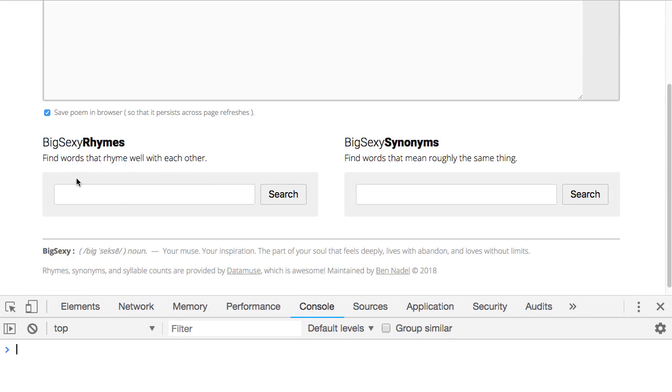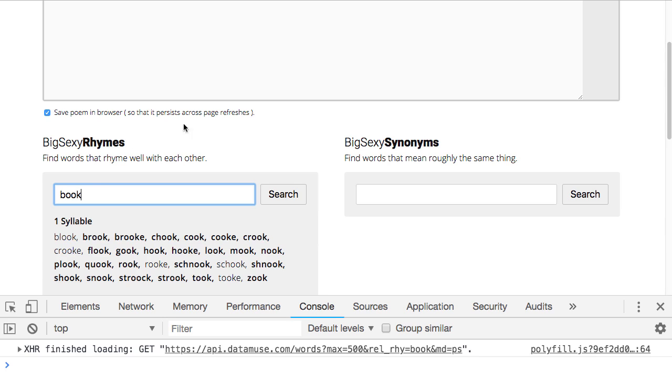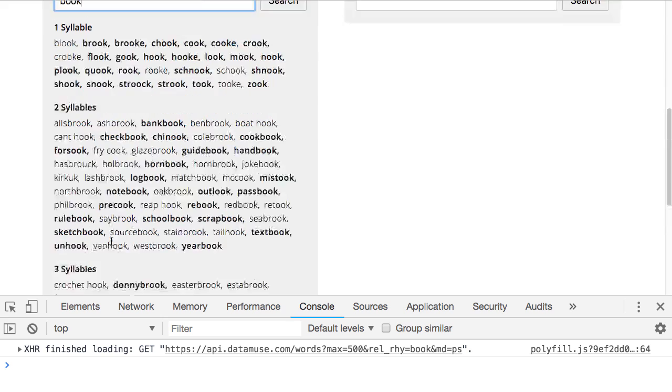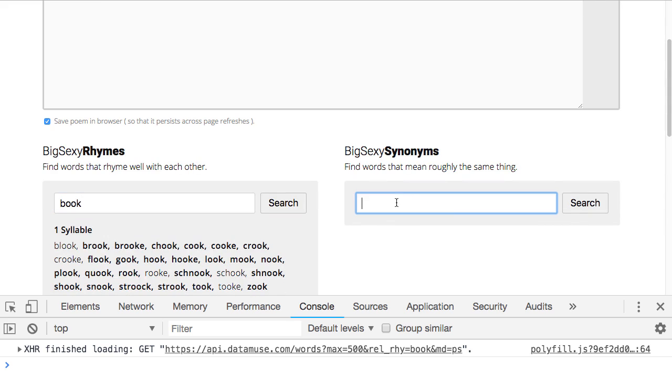And now rhyme schemes and synonyms are also available here, so I can do something like let's say book, and that will go out to the Datamuse API to look for rhymes that have book. And you can see here I break it down by syllable just like RhymeZone did, and I try to highlight words that have a better sounding rhyme, a more exacting rhyme, as opposed to a looser rhyme. And of course we could also get synonyms.